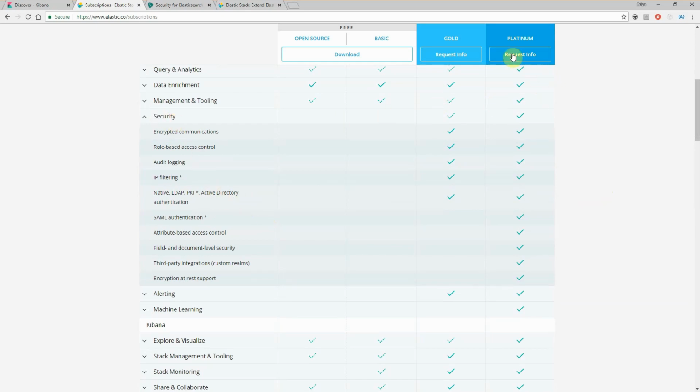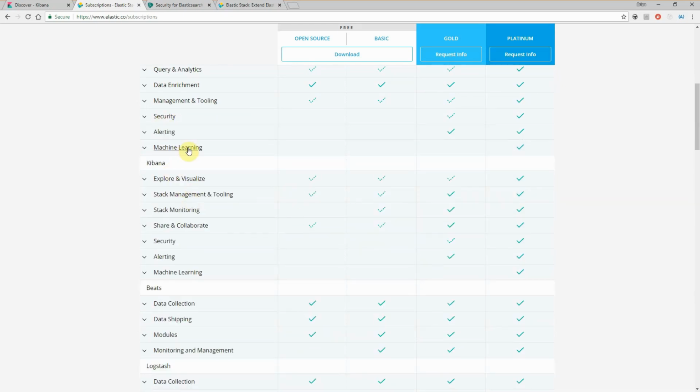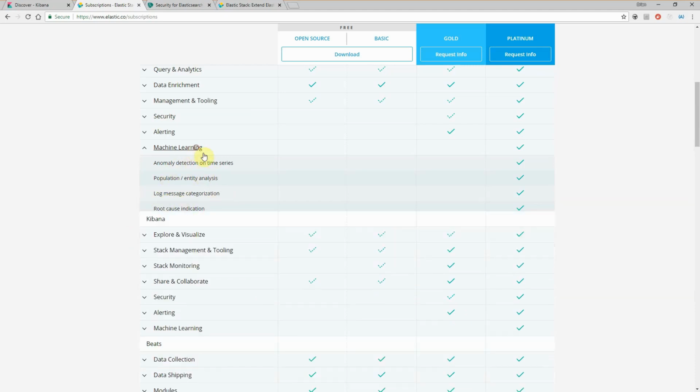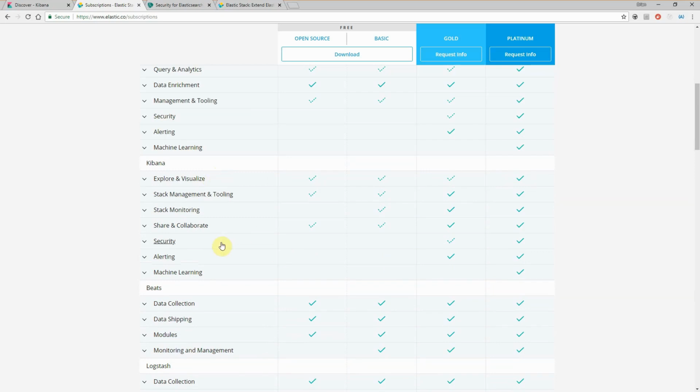But if you move up to their subscriptions, then you get things like LDAP logins, role-based access control, so you can lock certain indexes to certain users, things like that. You can also add machine learning capabilities, which we'll do a quick demo of later. This is an interesting area that they seem to be investing a lot in, and so it'll be interesting to see how their offerings in this area expand over time.